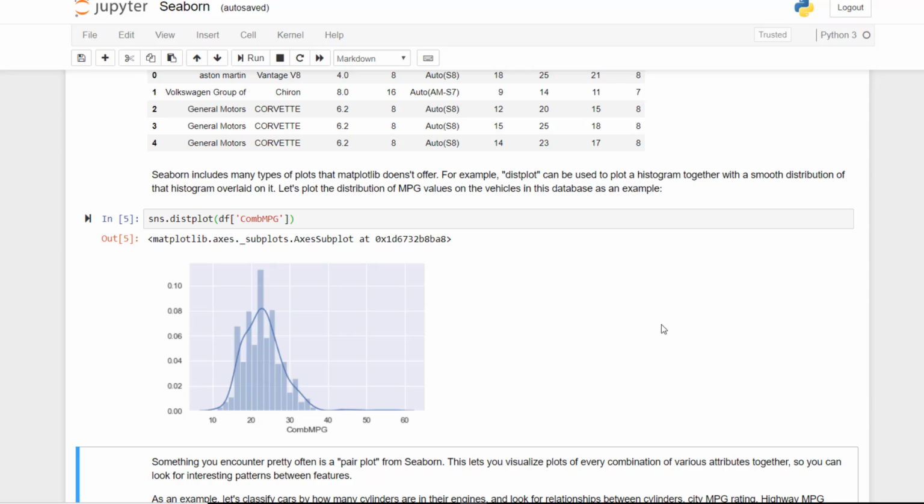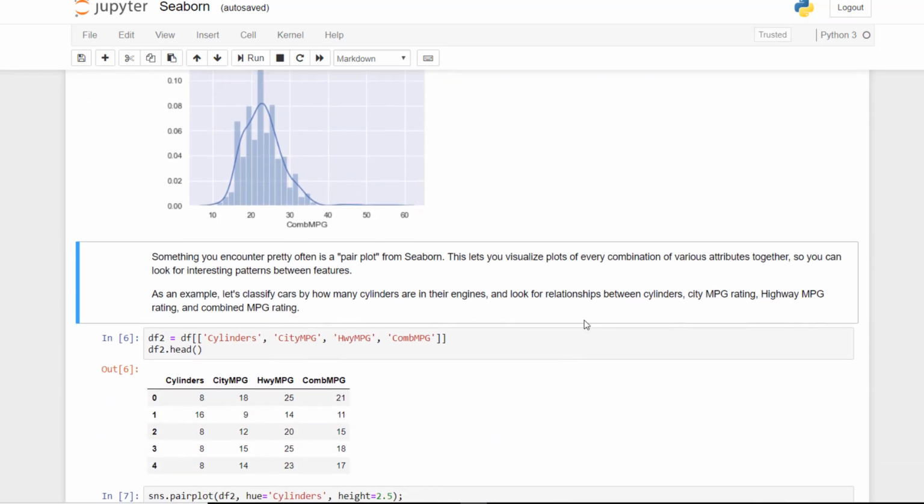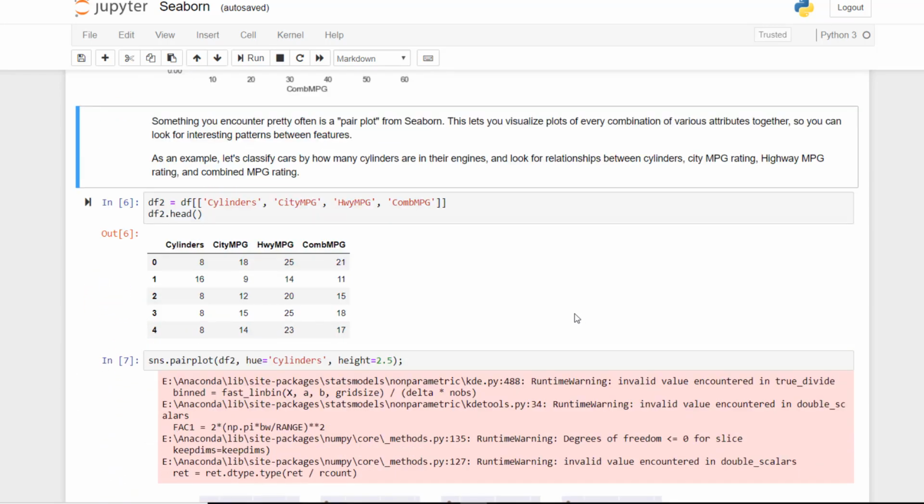Another thing you can have in Seaborn is the pairplot. That's also something unique to Seaborn. And this is cool stuff because it lets you visualize plots of every possible combination of a set of attributes.